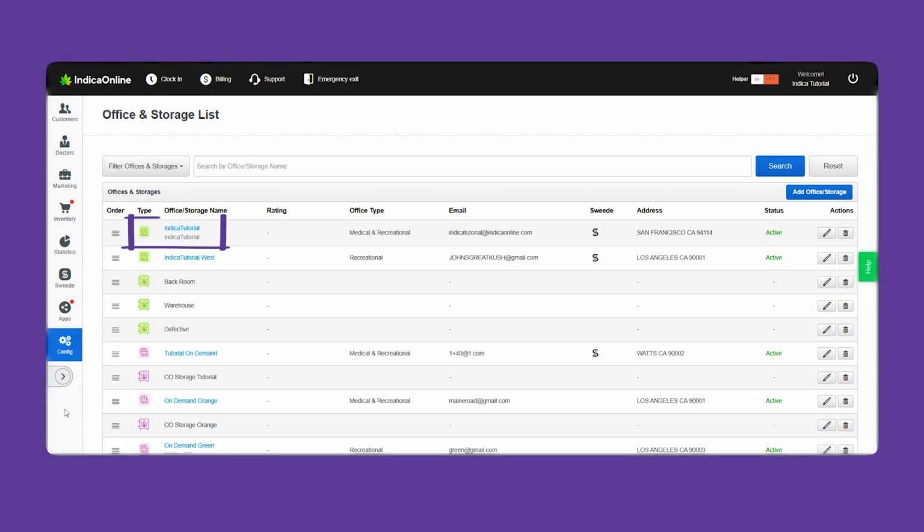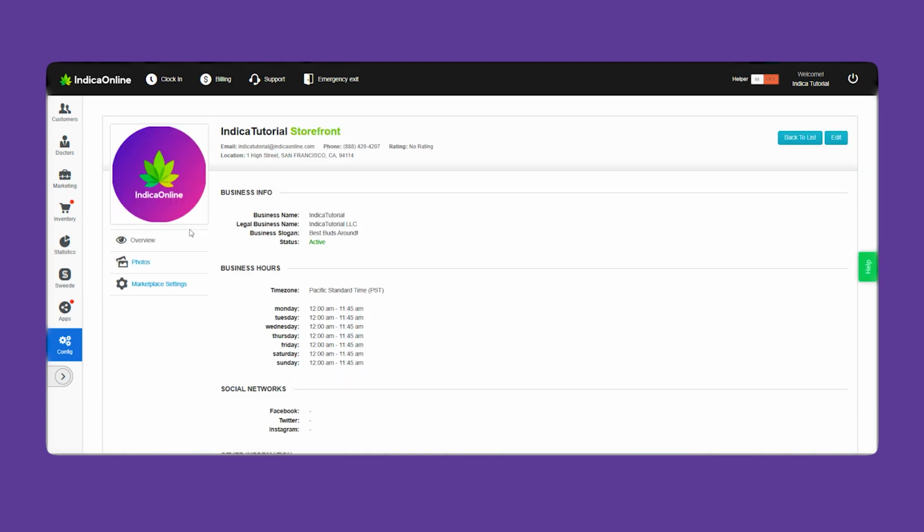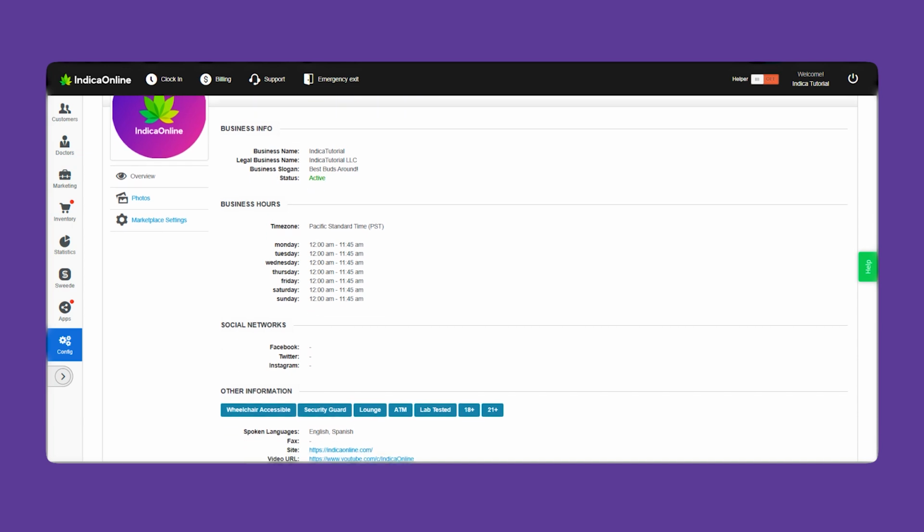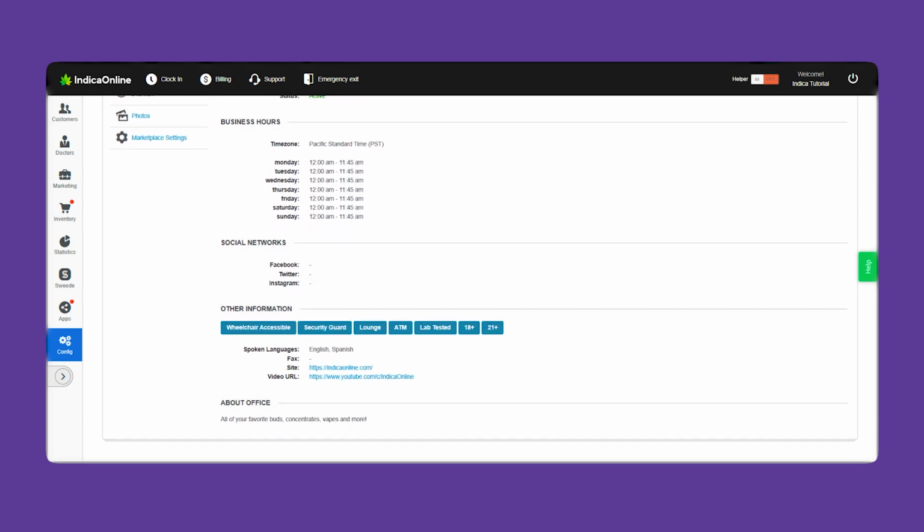Click the name of one of your offices to view its profile. The office has to be active for you to do this. You'll end up on the corresponding office profile. The profile itself is split into 3 tabs. The Overview tab gives you all the general details related to your office, email, phone, location, Sweetie rating, if you have it enabled that is, and more general information such as your business information, business hours, social media, etc.